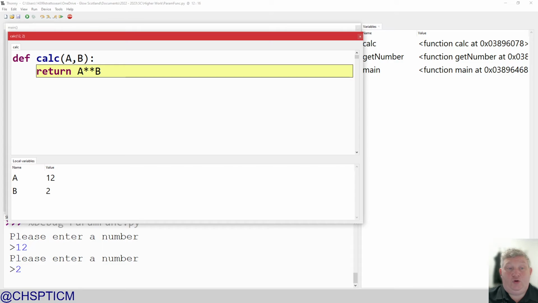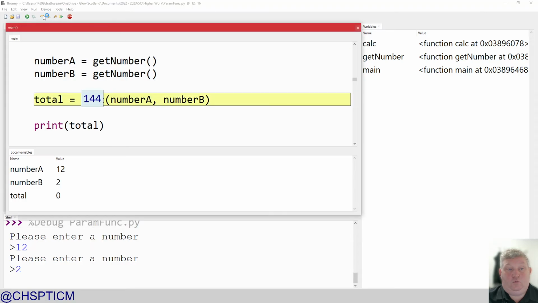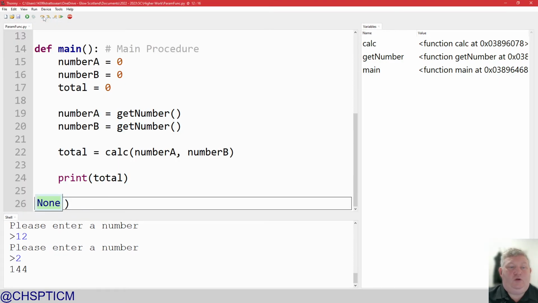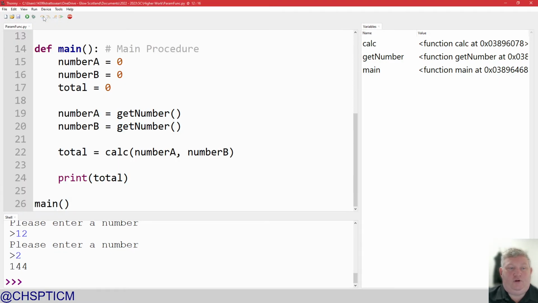So all we're going to do here is return 12 to the power of 2, which is 144. This is then passed to the print function. Now you know why it was always called the print function, where we're going to pass in this total, and we're going to display the answer 144, and our program is going to finish.